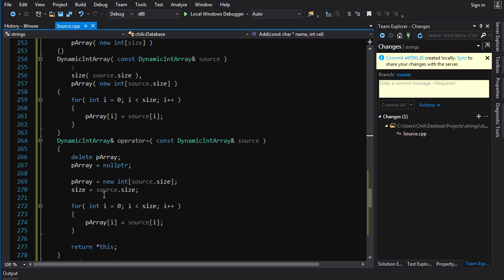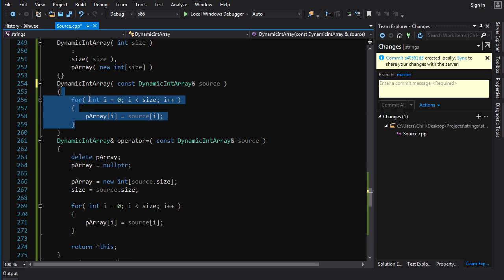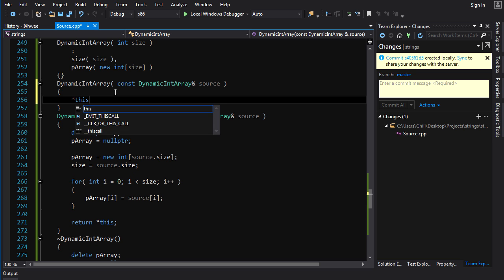Now, there's a couple of things that we can do here. For example, you might notice that the stuff we're doing in the copy constructor is pretty much the same as the stuff we're doing in the copy assignment. The only difference is we're doing this delete at the beginning. But what we can do is take our copy constructor here and make it call our copy assignment. So we can go star this is equal to source.